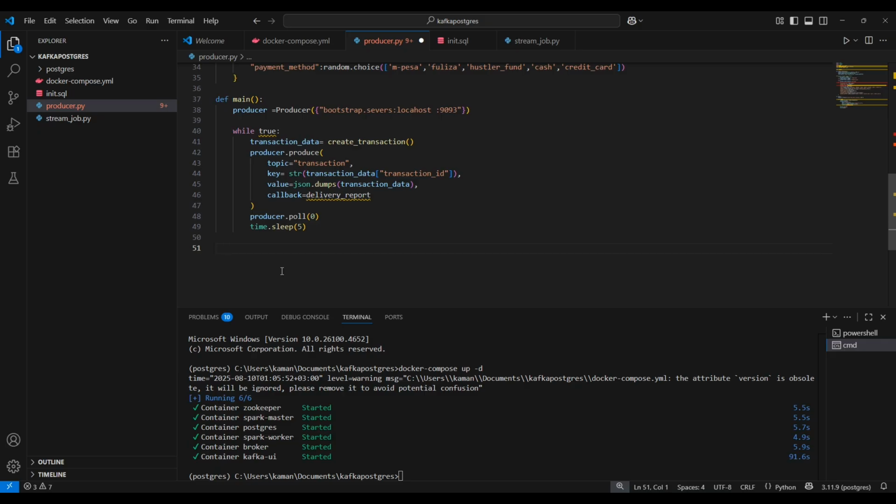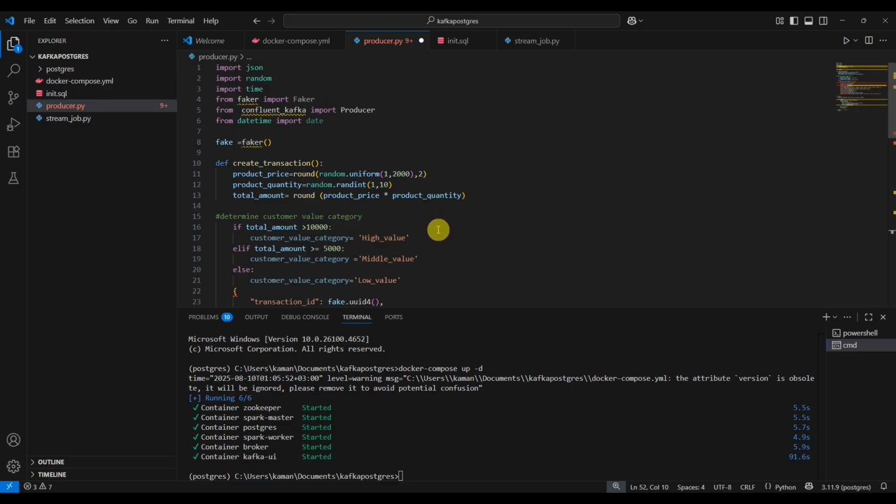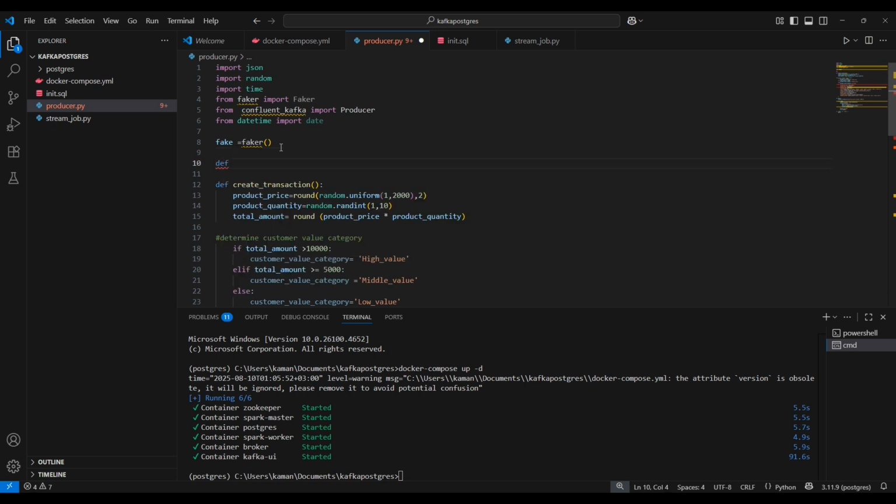Okay, so yeah, we'll call this name main. And in, let's create this delivery report, and it should be here. Def function, so the name is delivery report, and some constraints that will be here.